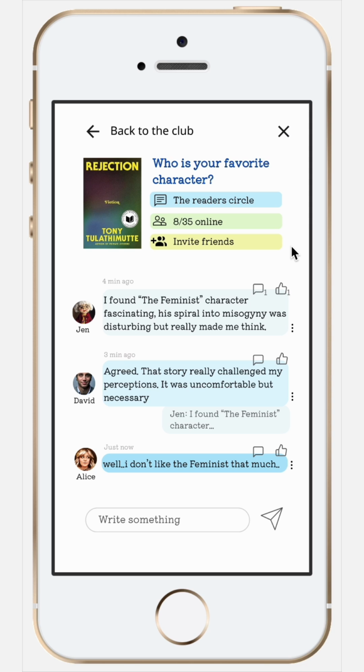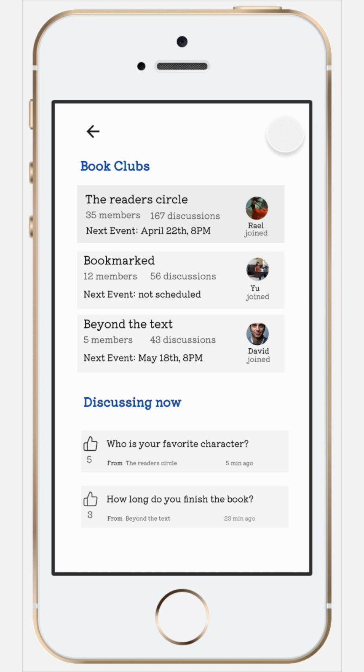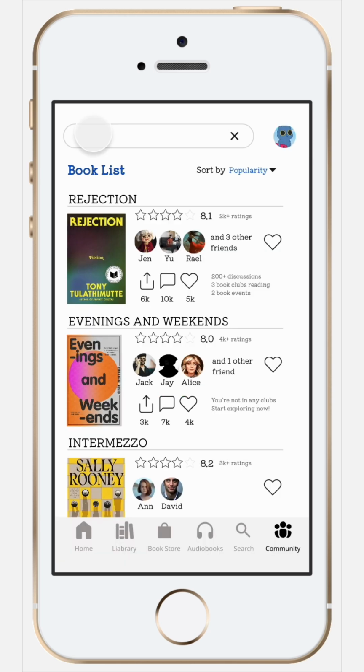Leaving the discussion is easy. Just tap the arrow to return to the club or use the close icon to back out to the wider list of clubs and threads. From there, you can start a new conversation or return to the Community tab to explore something else.